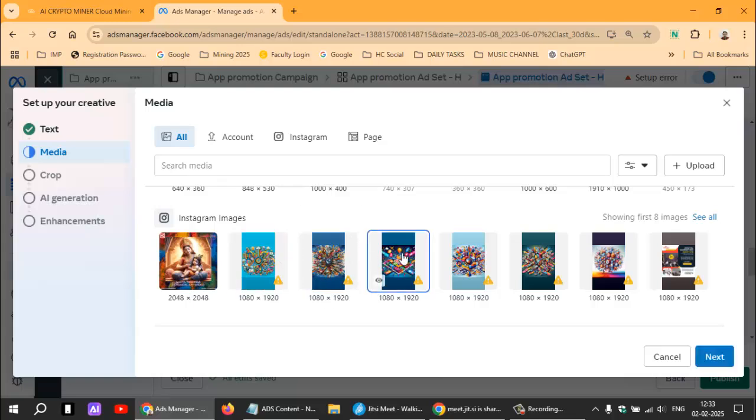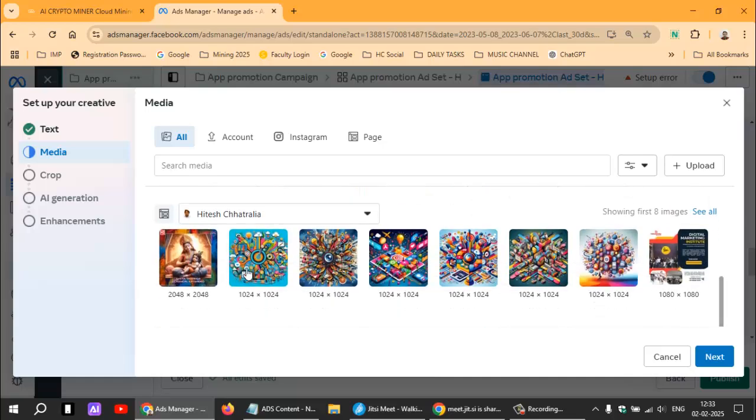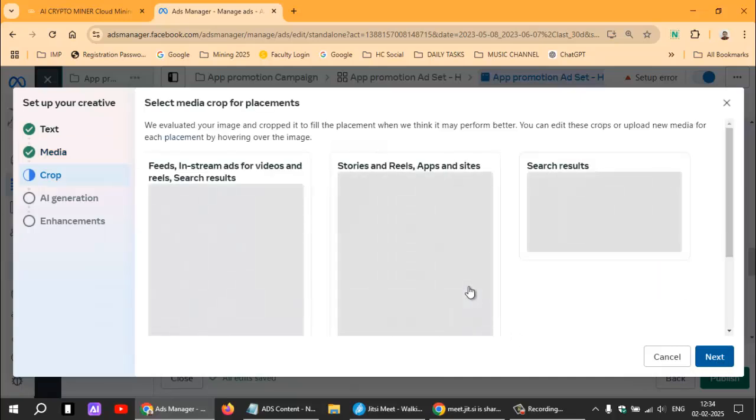I can use any of these images, but if you want to use a square one, that is the best option, because a 1 is to 1 image ratio will be applicable and eligible in all the placements available across Facebook, Instagram, Messenger, everywhere. So this is what I can select, or maybe I can select this option. And after that I can click on next. Okay, then I click next.